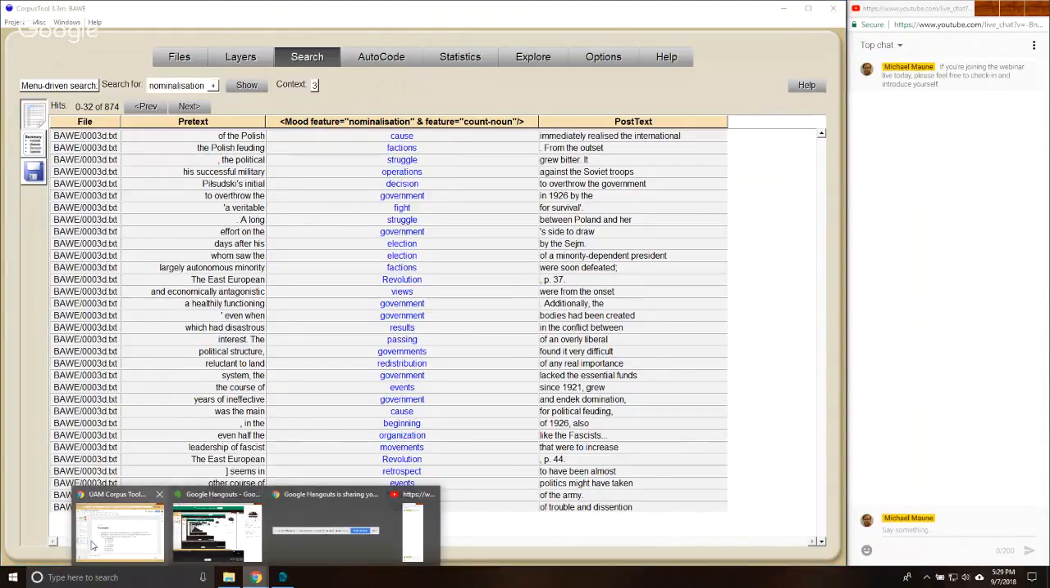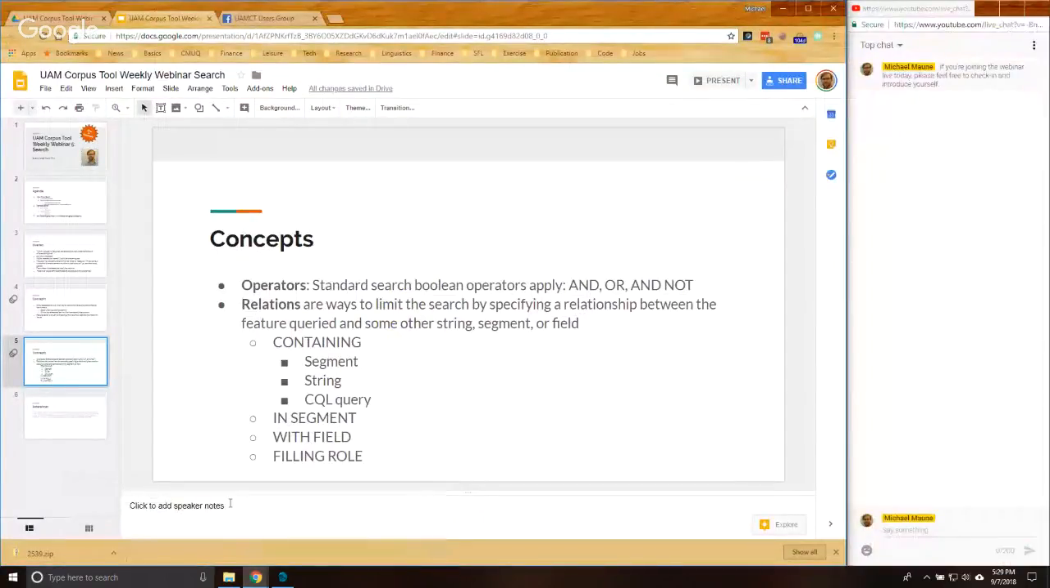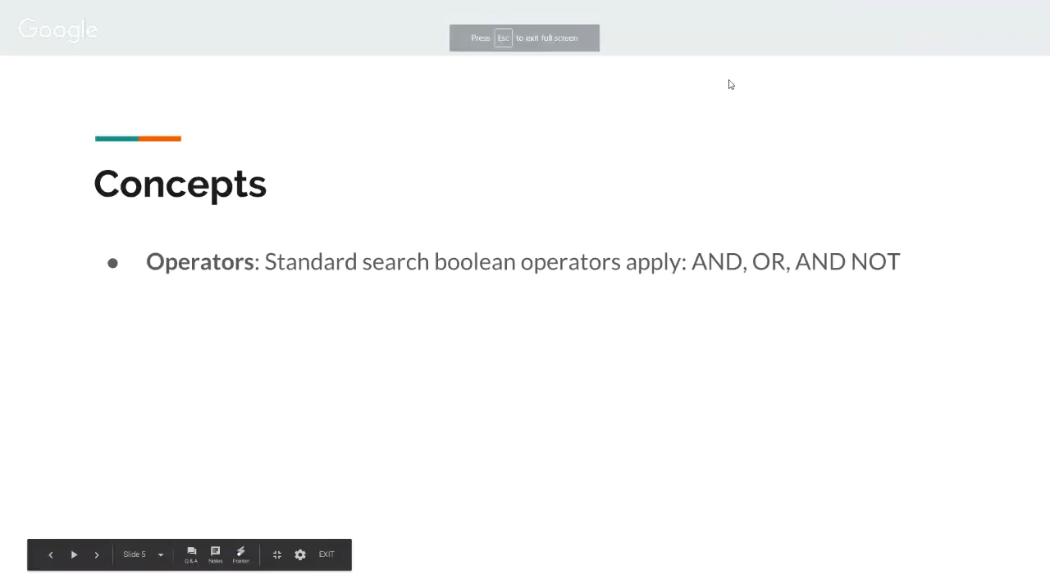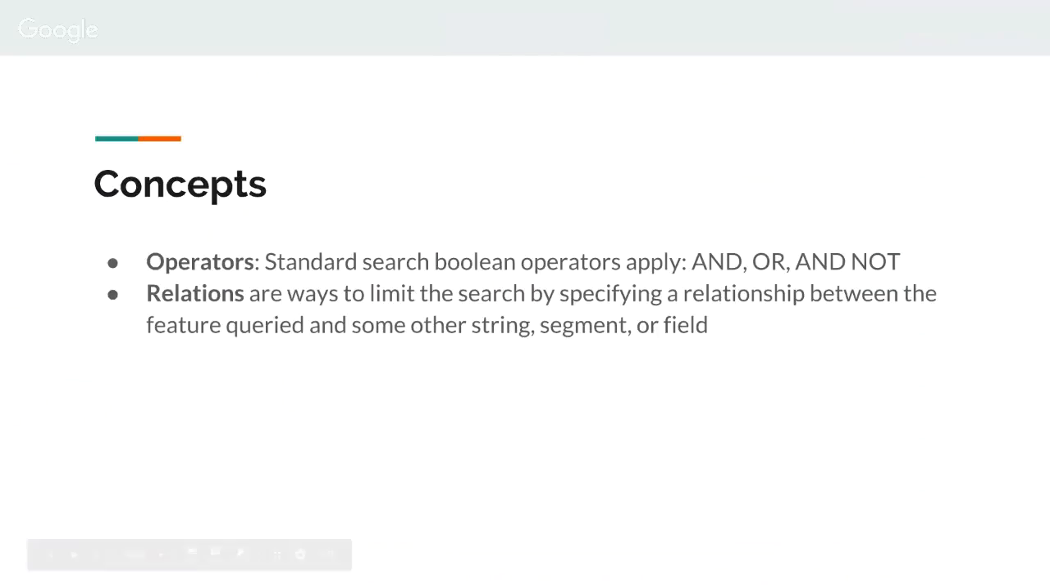Let me move on here to the other, and I think probably more useful, aspect of the menu-driven search, which is relations. I think these all just limit. As we saw a minute ago, and is going to limit the search, or is going to expand the search. But relations are ways to limit the search by specifying a relationship between the feature queried and some other string, segment, or field.